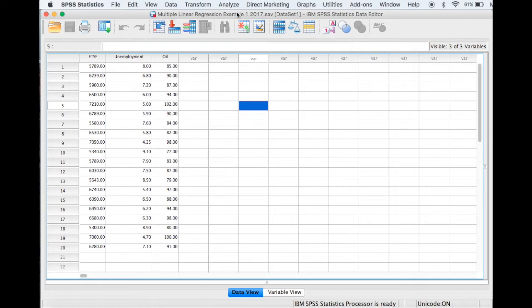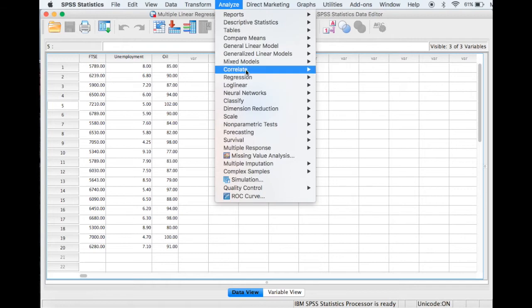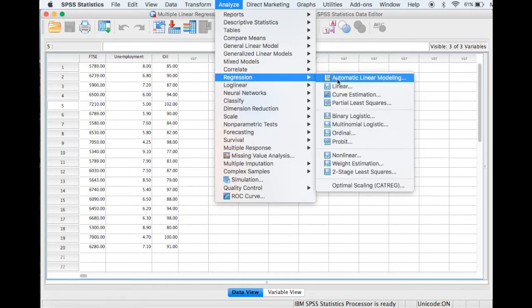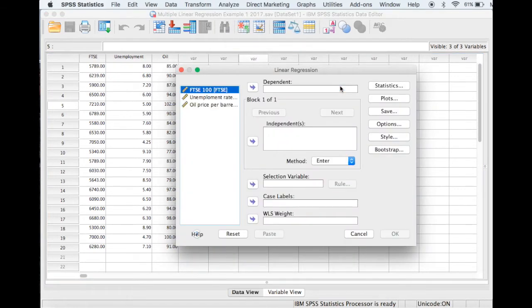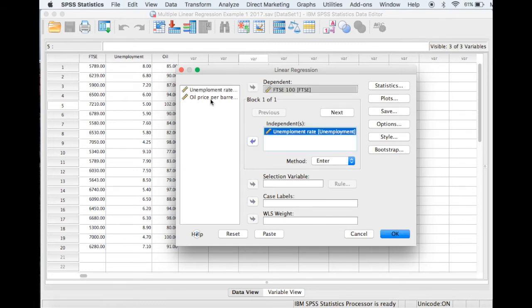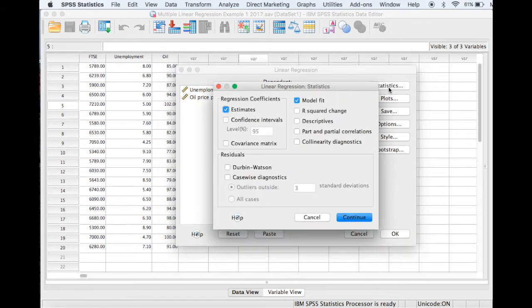To perform multiple linear regression in SPSS, we select Analyze, then Regression, and Linear. As I mentioned, the dependent variable is FTSE, so I'll move this across to the dependent box, and the independent variables are unemployment and oil price. I will next click on Statistics.